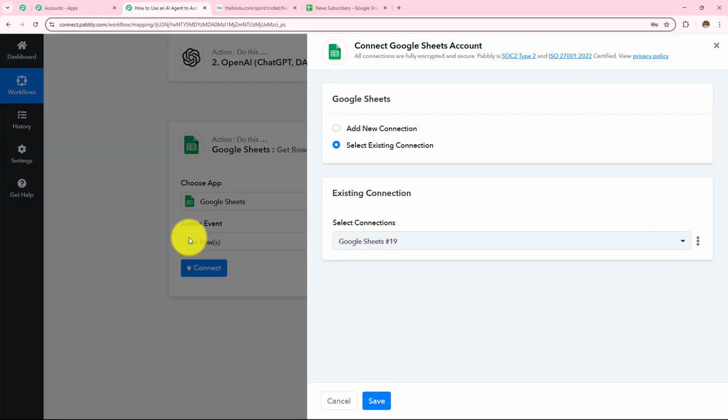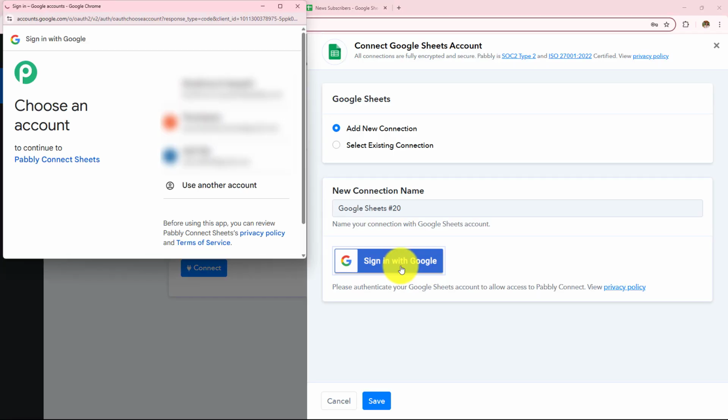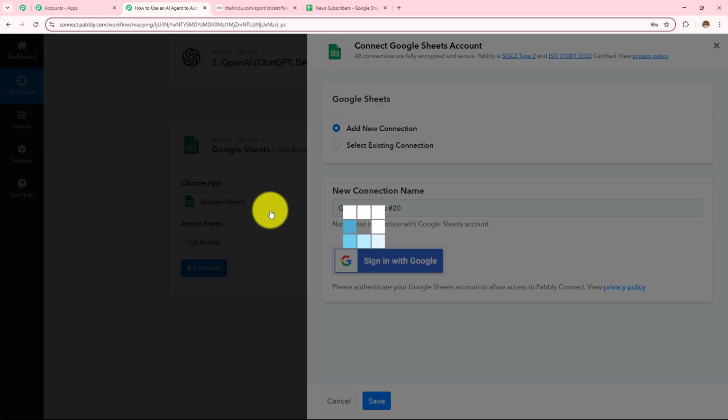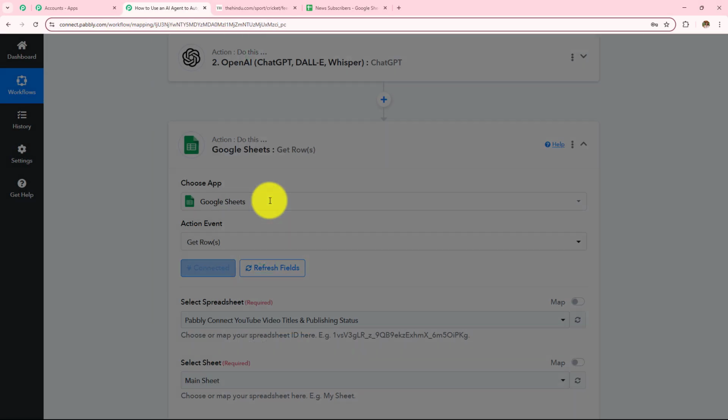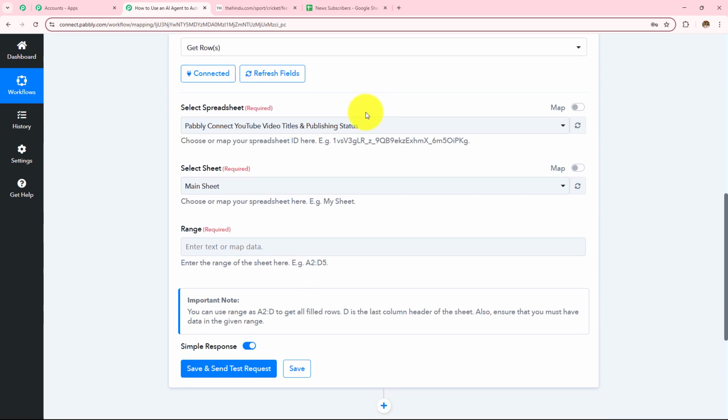So now if you have an existing connection, click on save. If you don't have one, click on this add new connection and then click on this sign in with Google. Here we have to choose the account in which we have a Google Sheet spreadsheet. So here I'm going to select my account. And after selecting the account, I simply have to click on this allow to grant some permissions. You can do this too because your data is completely safe with Pabbly Connect, and here authorization successful, which means Google Sheets is connected with Pabbly Connect.